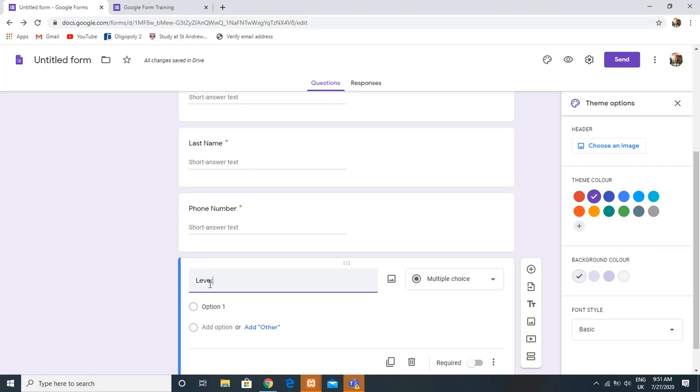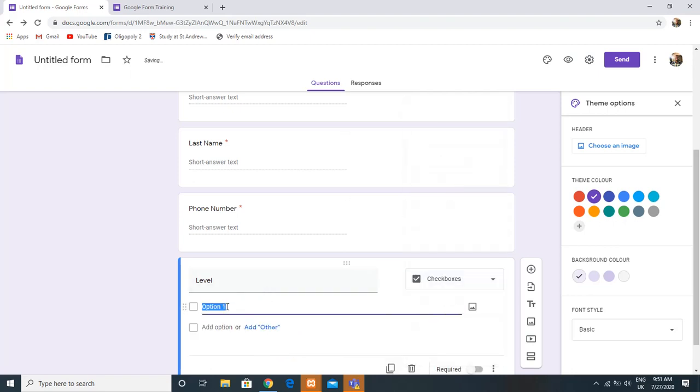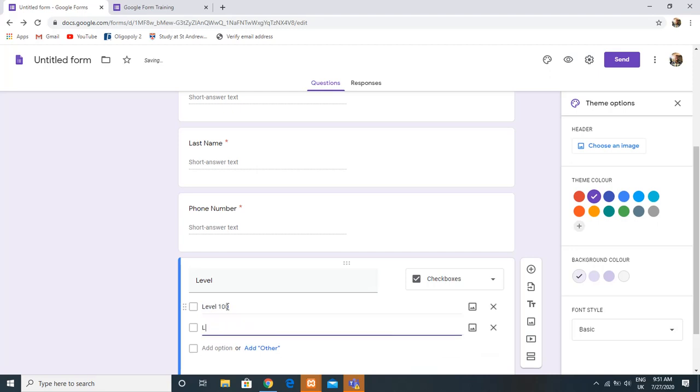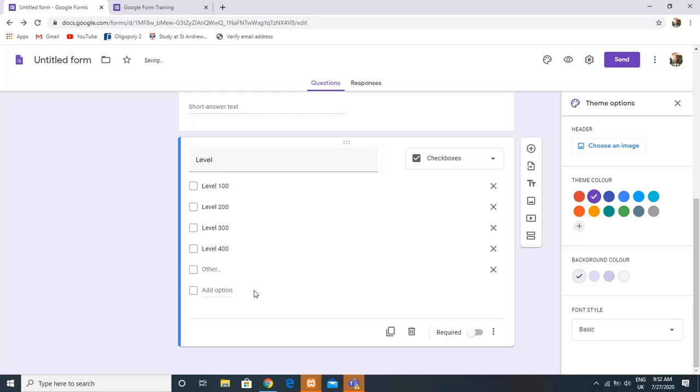Cool. So over here, let's say level, so that we can try our hands on multiple choice and check boxes. So I'll say that I need a checkbox. Now then I'll say level 100, level 200, level 300. Okay, then level 400. Then I can also add other in case you are not in any of these levels. I can say other. You get it.